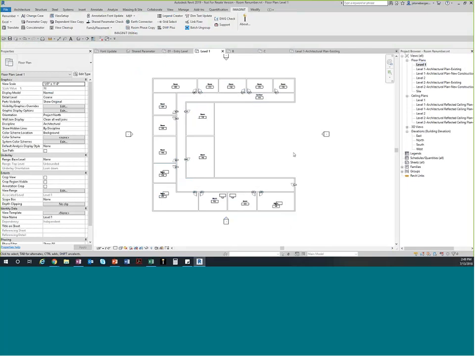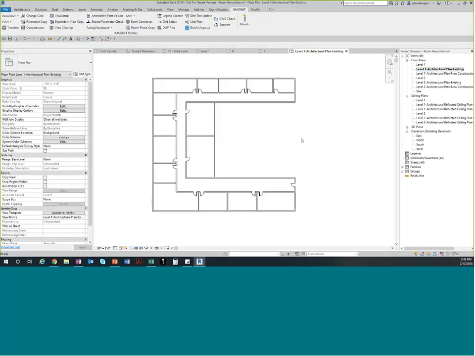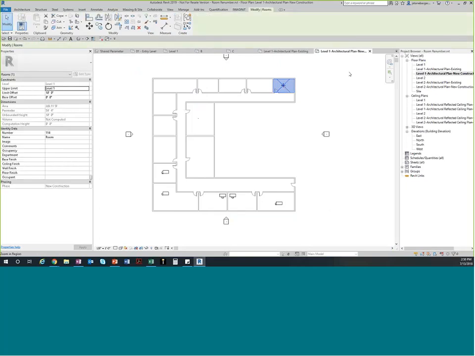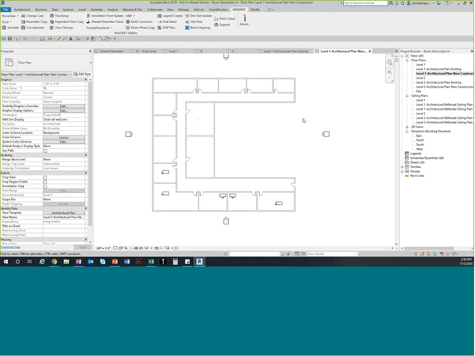Now I have my existing floor plan, and maybe all of these rooms got placed accidentally on the new construction instead of existing. Or typically this would be vice versa. You'd model all of your existing conditions first and place your existing rooms. And now when you go to new construction, you want to be able to bring those rooms over.